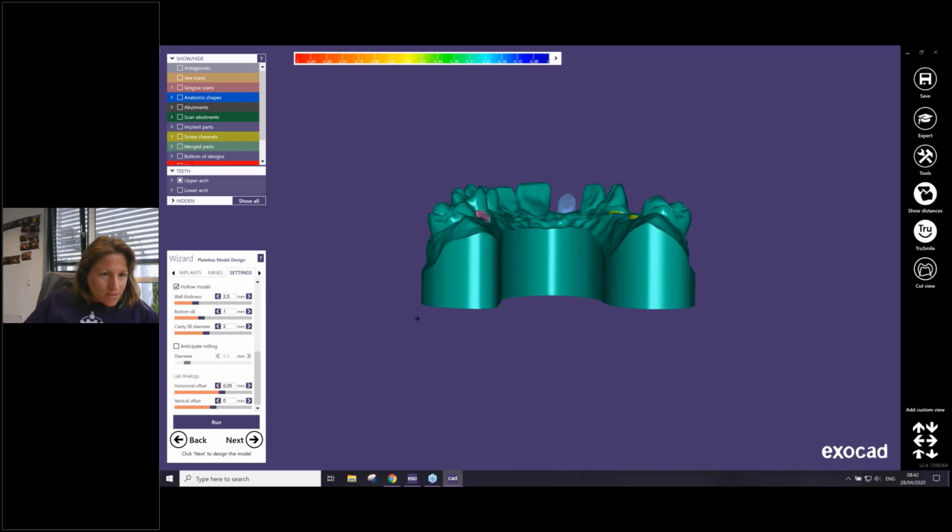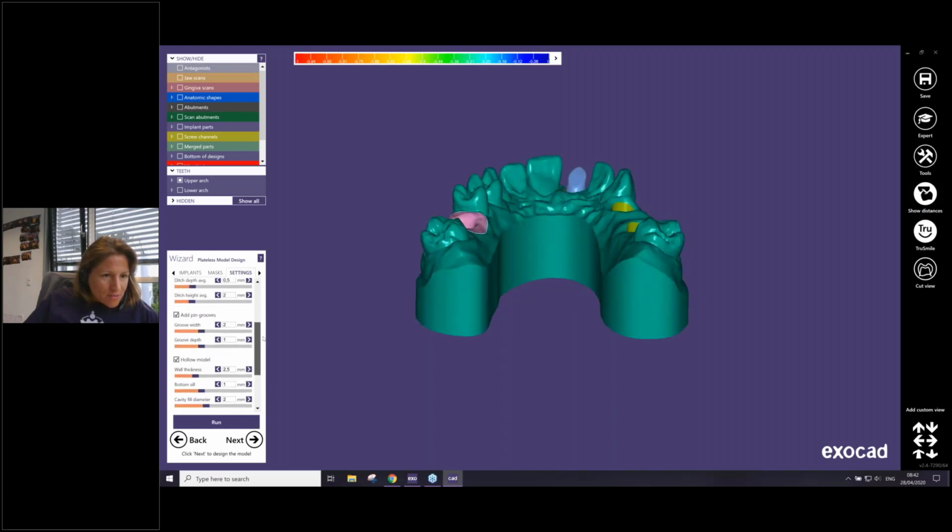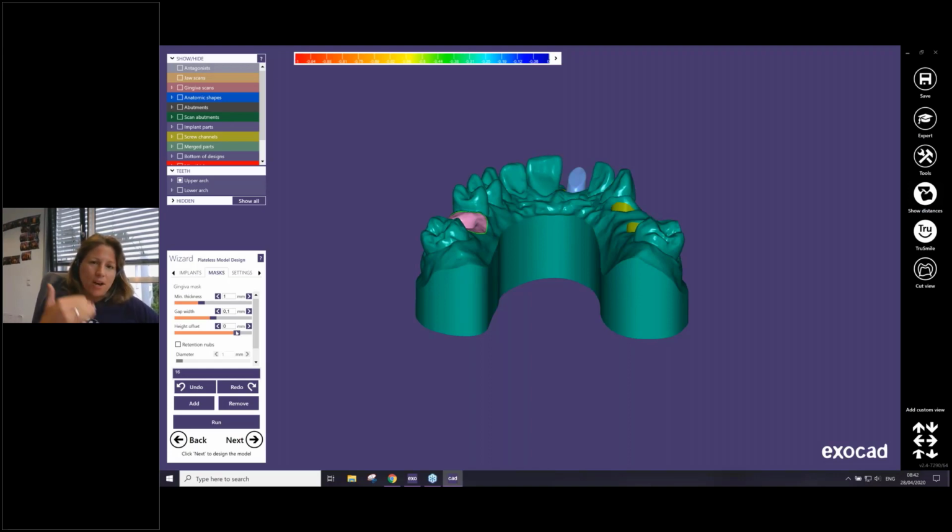In this case it's not really. I think it's in mask. Mask, yeah, but you don't have height offset. Yes, you can change this one, but you don't have the same control as you have in the plate model. Yeah, it's quite tricky.